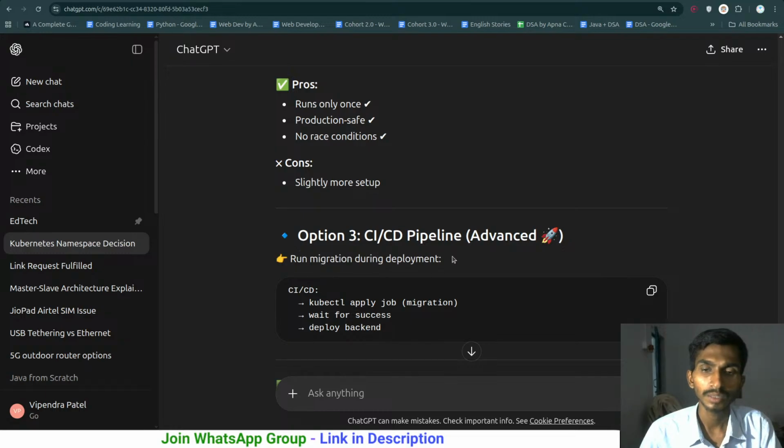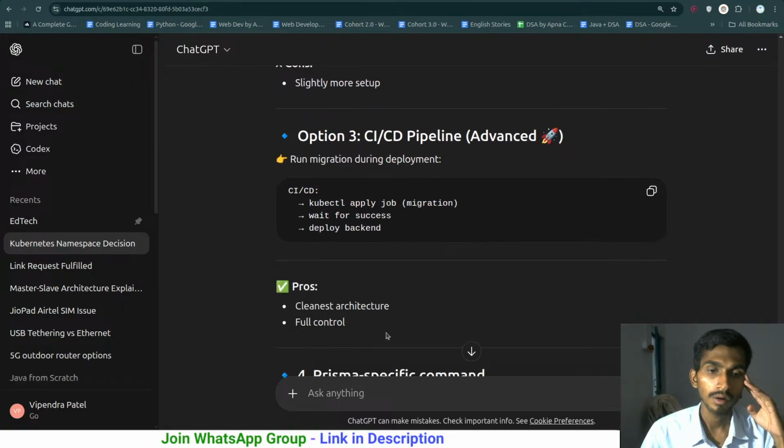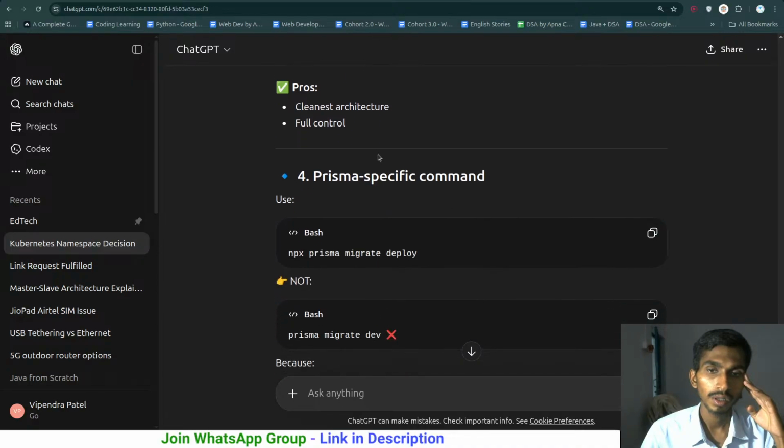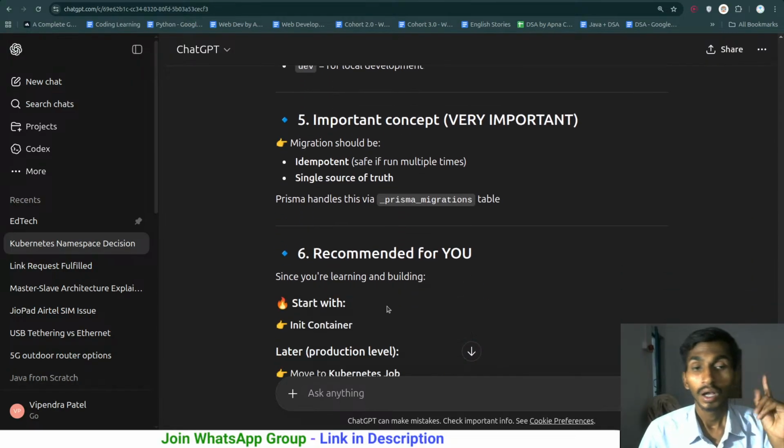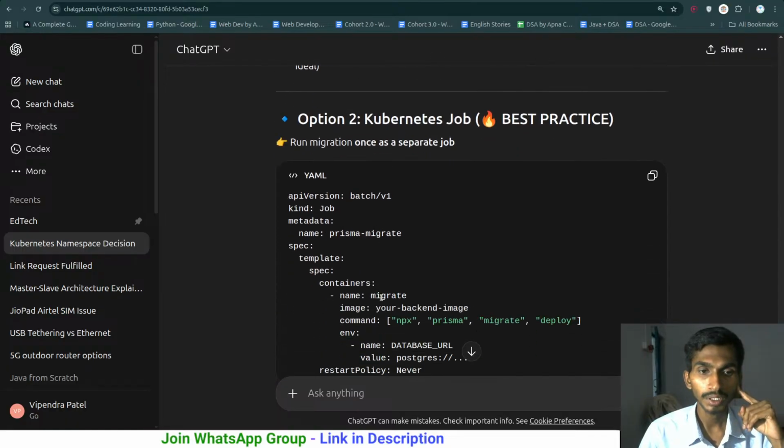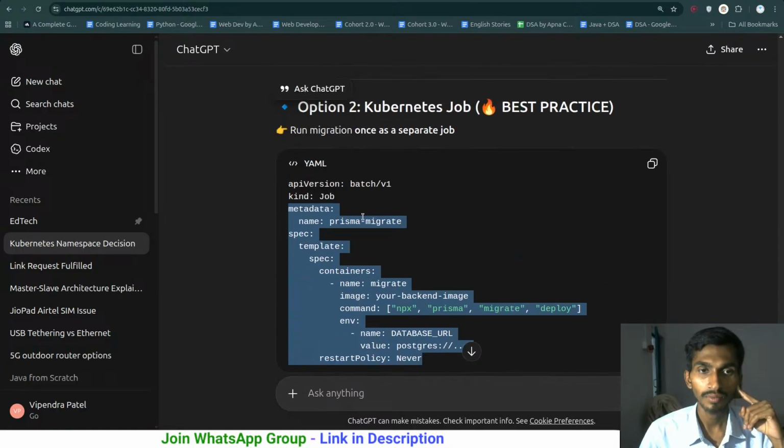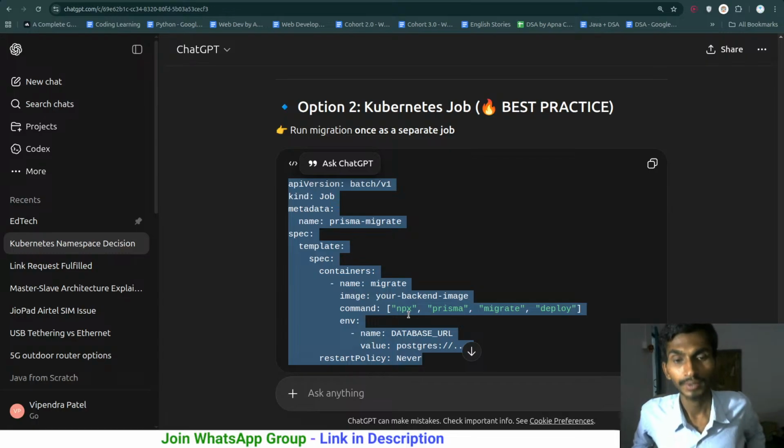Okay, CI/CD pipeline in advance. Well, I haven't really discussed or gone through this particular thing yet. So kubectl apply the job migration, wait for success, deploy backend. Prisma specific command in place. I'm going to go with this job option right now. So ultimately, I have to create this job.